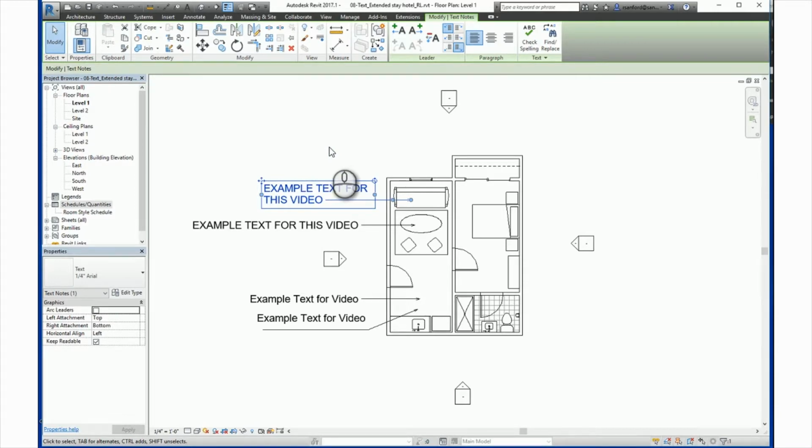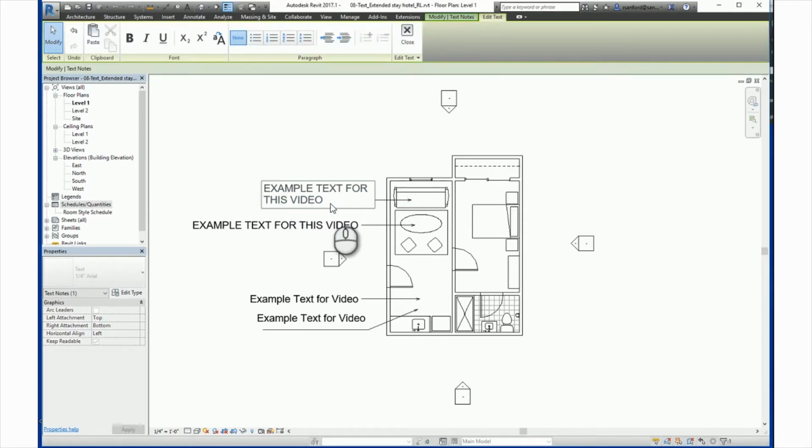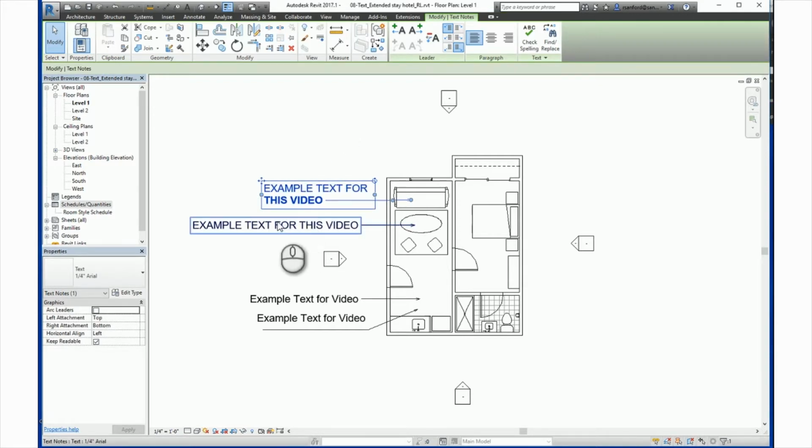To modify properties of a text note, select the text note in the drawing area and then use the appropriate option on the Modify Text Notes tab to make changes as necessary. So for example, if we wanted to change these words to, let's say, bold, we highlighted them, hit bold, and now the text is set as bold.